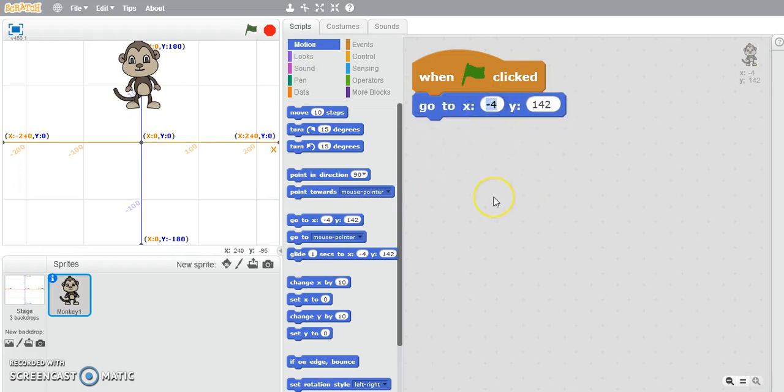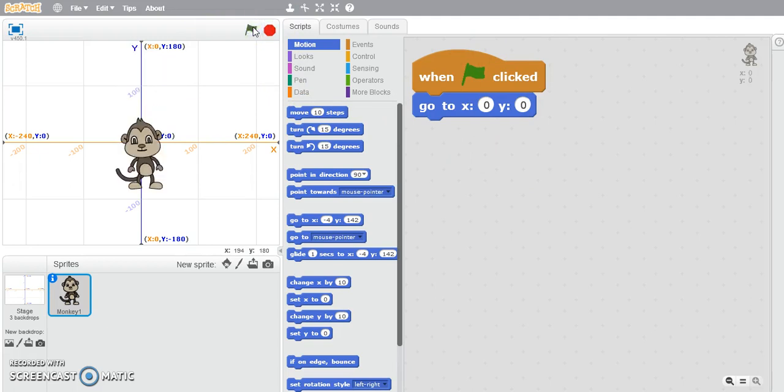I want my monkey to go exactly in the middle, and the middle is X 0, across that red line there, and Y is 0, up and down that blue line there. So now I've said when I press the green flag, I want my monkey to go into the middle, and there we go. My monkey now is in the middle of the screen.